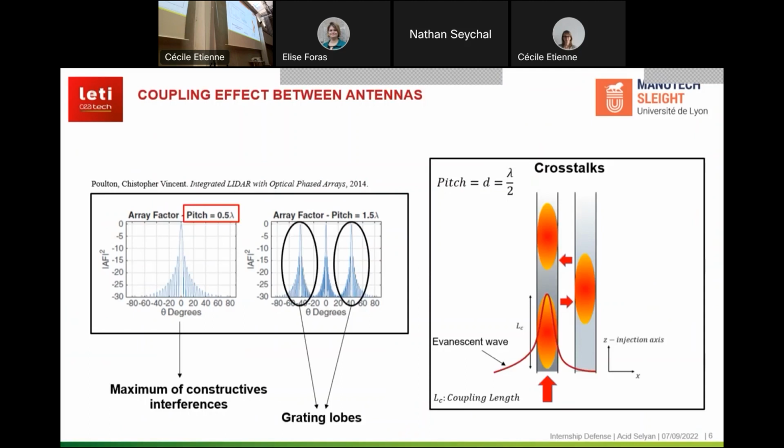And why? Because when two guides are too close, when the light is guided into a waveguide, we have an evanescent field, and this evanescent field is coupled with the other guide, and all the light is transferred from one guide to another, and we lose the signal, and we have interference between all the guides.